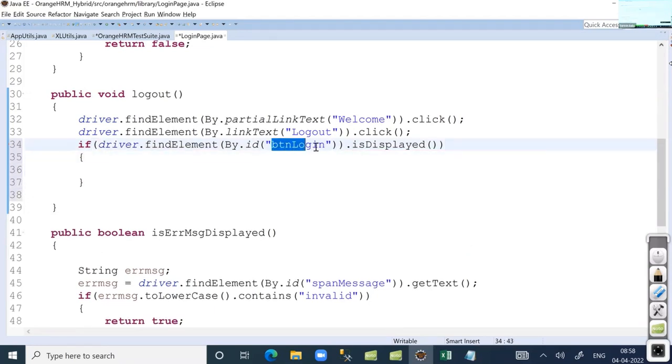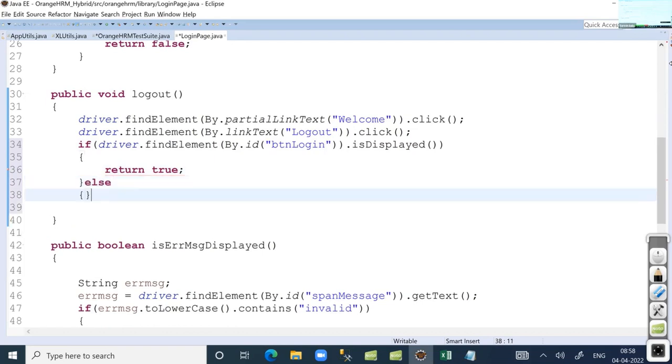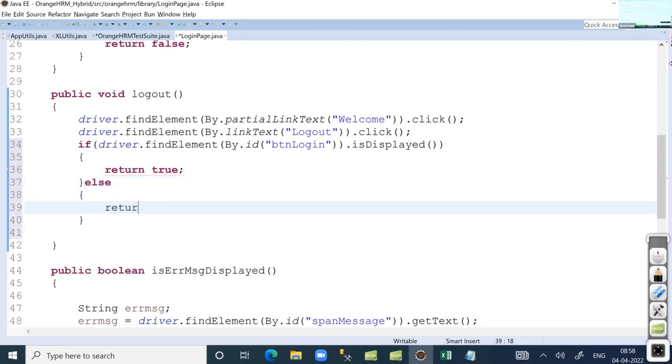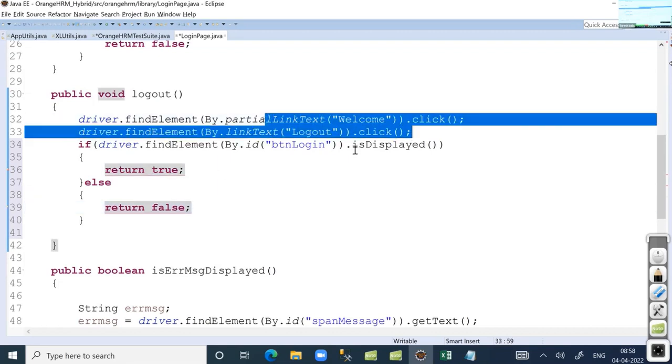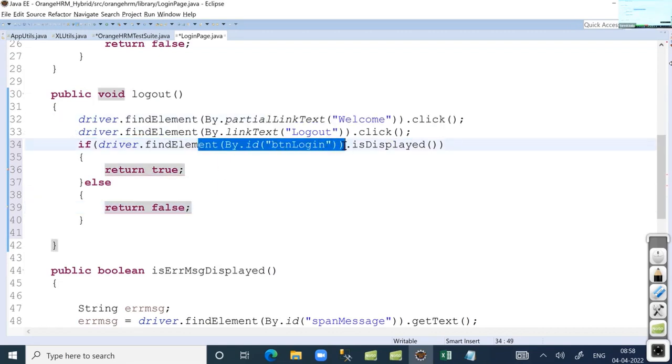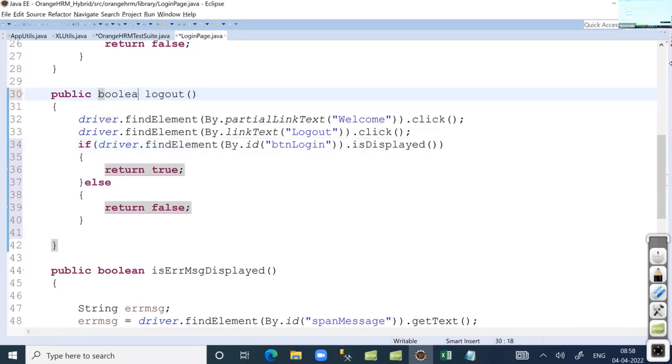If it is redirected to the login page, if the login button is available, return true, otherwise return false. Log out, check whether it is redirected to the login page or not, and whether the login button is displayed or not. If the login button is displayed, it means logout is working. The return type is Boolean.